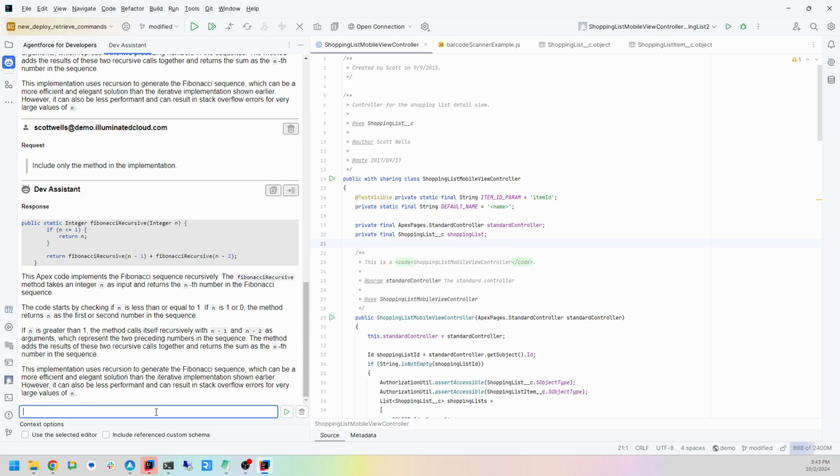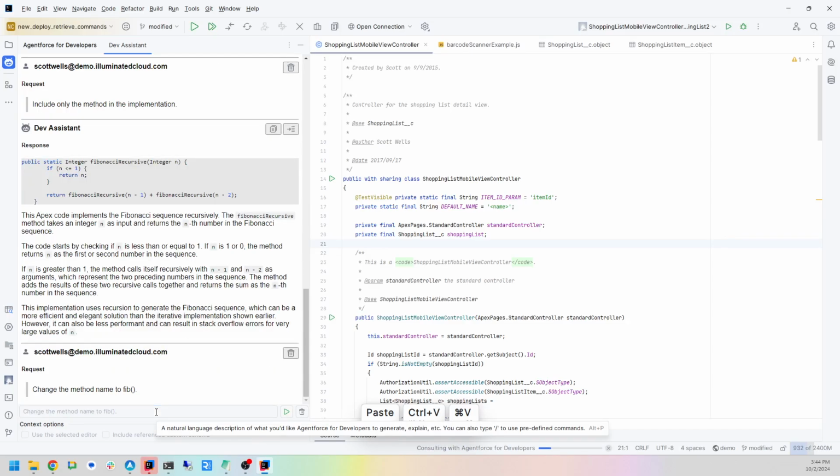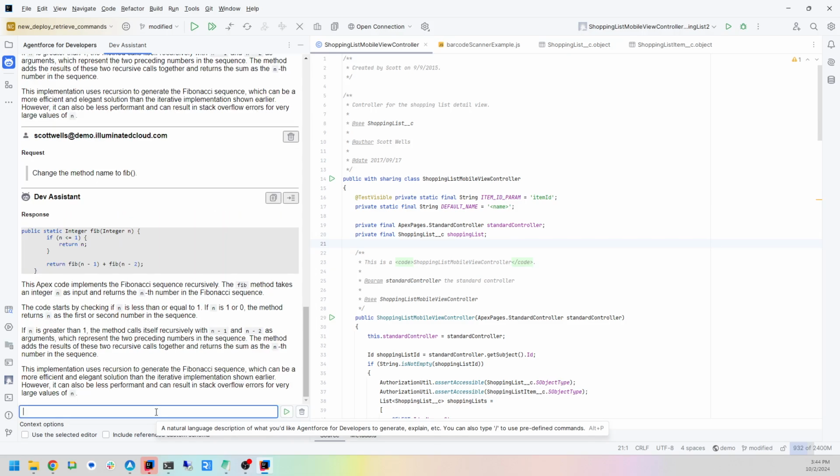The only other thing that I see here is that the method name itself is not what I'd want to use. So let's go ahead and see if we can get this to change the method name to fib, something a little bit simpler. And we can see that it did that. Not only the declaration, but the usages. So it really was a rename refactoring through a text prompt effectively. And I think we have what we want. So what can we do with it?